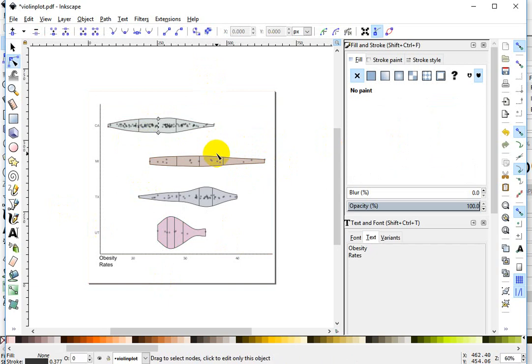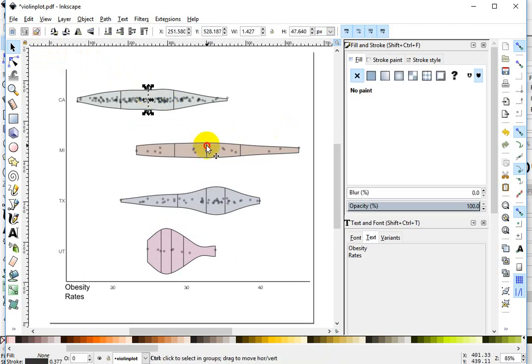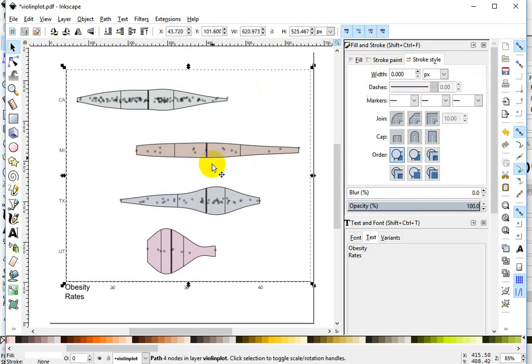So I'm clicking that and then shift selecting the others. I think I need to make this a little bit bigger. I'm having eyesight issues. All right, so select, shift select, control, shift select, and shift select. And then we want to go to stroke style, and we can increase our width here, like maybe go up to 4. See how that looks. So we've got a heavier central line.